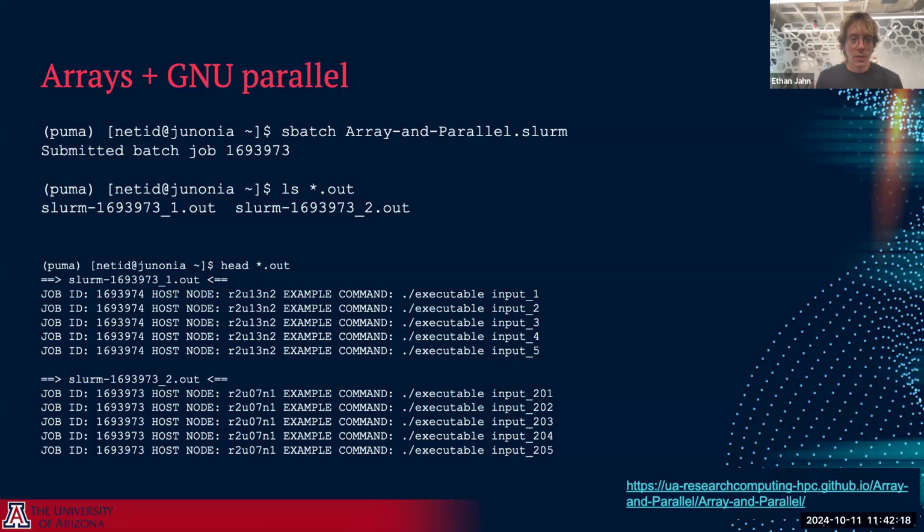All right, so that is array jobs and GNU parallel. These are tasks that can be performed on the cluster as a way of breaking jobs up into smaller tasks.